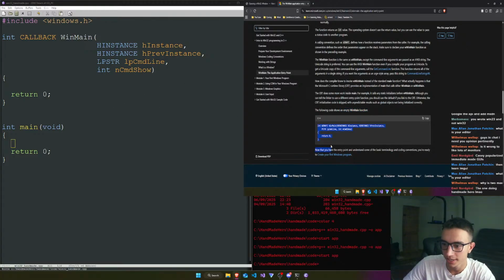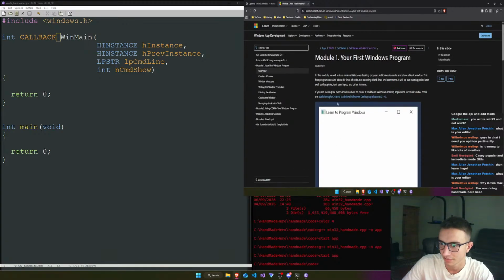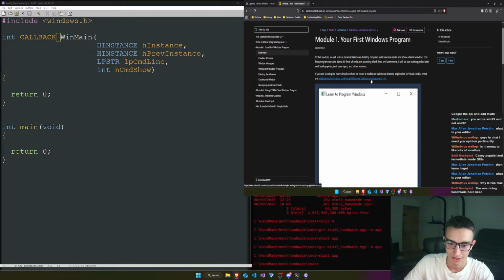Okay, so this code here is exactly what I have here. It's just that I have the callback thing as well. But it doesn't show that here. Let's create the first window program. 50 lines of code. What? What?